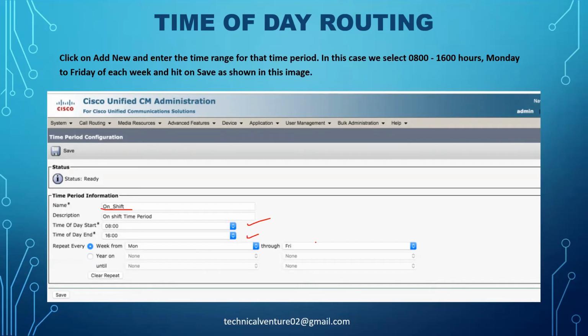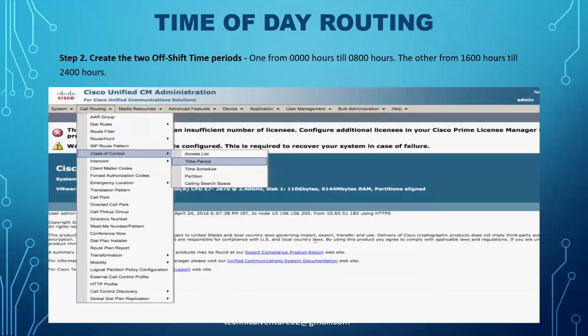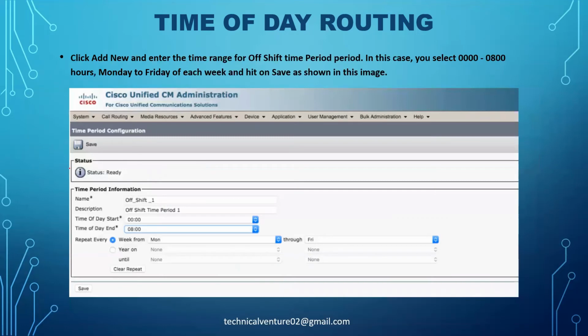Now what we will do next is create off shift. For the off shift, again, you need to go to the same Class of Control and create two off shift periods, one from 12 to 8 and the other from 4 to 24 hours, that is 12 a.m. in the midnight. Again, you go to Class of Control, Time Period, and give the name off shift 1, and you will give the timings as 12 a.m. to 8 a.m. This is the first off shift time period. You can see the week is Monday through Friday.